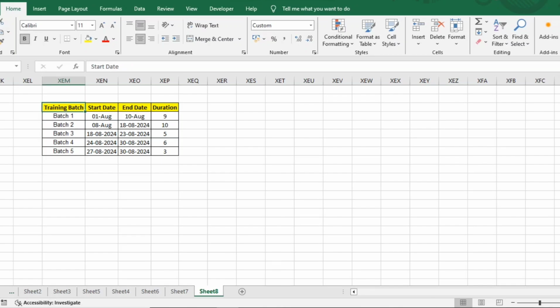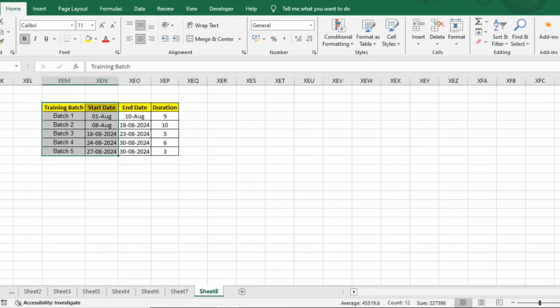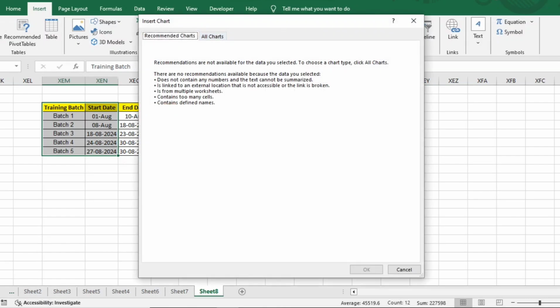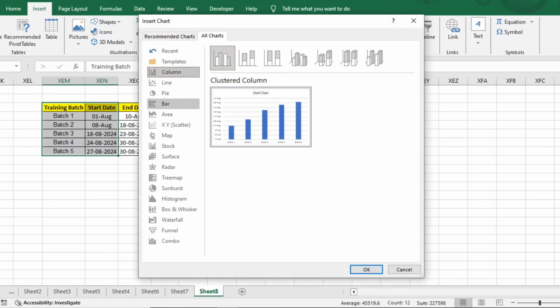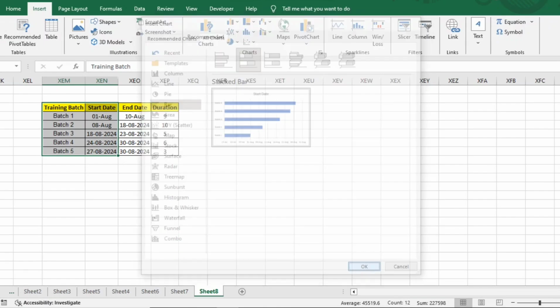This all will be discussed, but when they go for the projection in front of management or the client, they will show it in the form of a Gantt chart. So let me choose training batch and start date first, then go to Insert and choose a recommended chart. Here at the top we'll click on All Charts, go to Bar, go to the second stacked bar, and click OK.